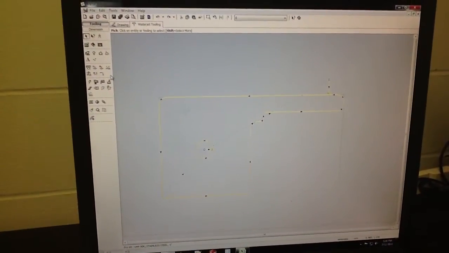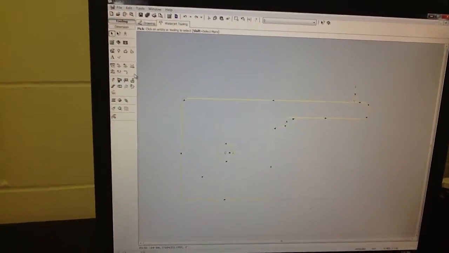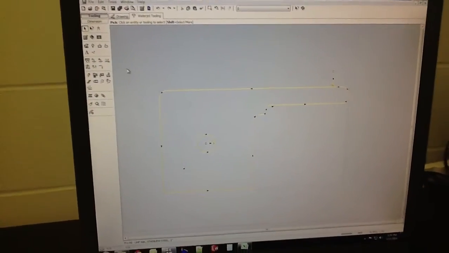So honestly, that was it. Oh, okay. That's all it takes for the WaterJet. I just wanted to make sure you got that down just in case.